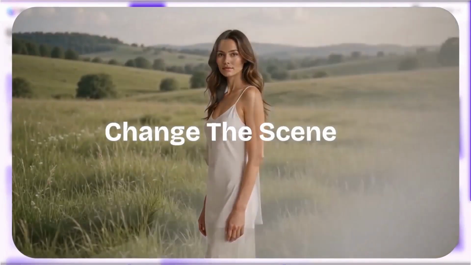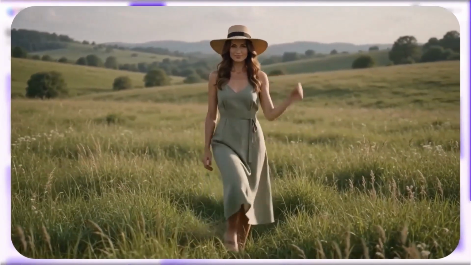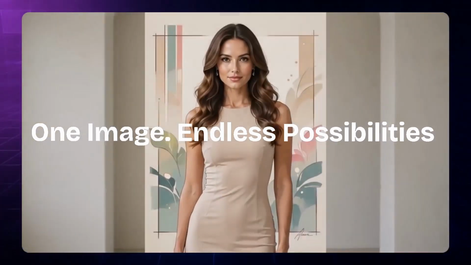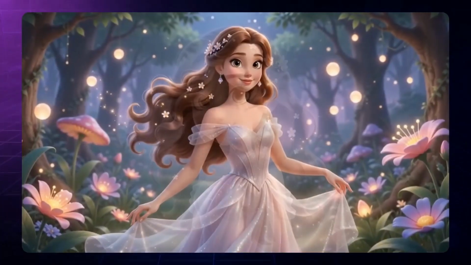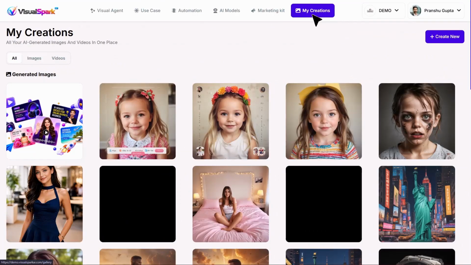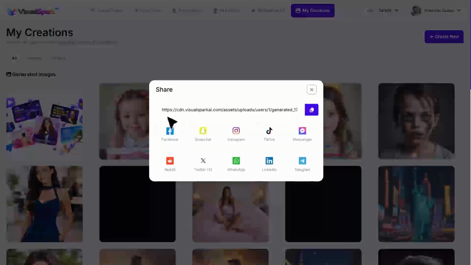Change the scene, change the outfit, change the style, bring images to life. And VisualSpark does the rest. One image, endless possibilities. Transform, reimagine, and bring your creativity to life in countless styles. Everything you create stays organized inside My Creations. Access your previous work anytime. Download it, share it, use it.